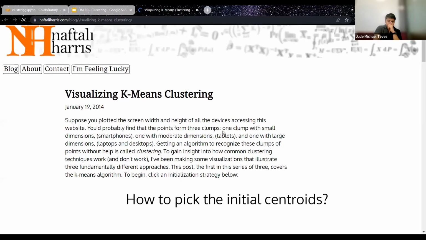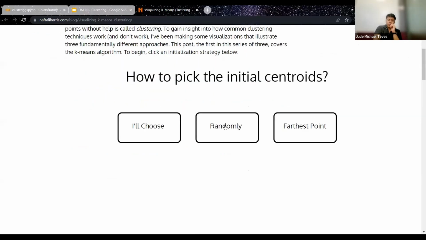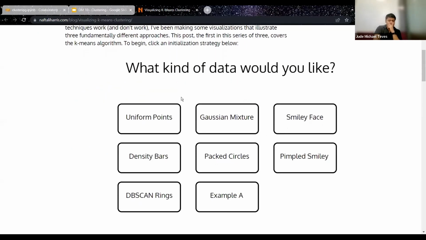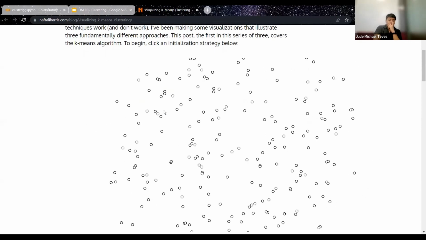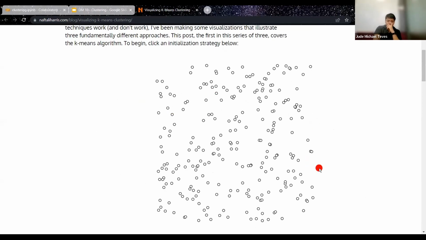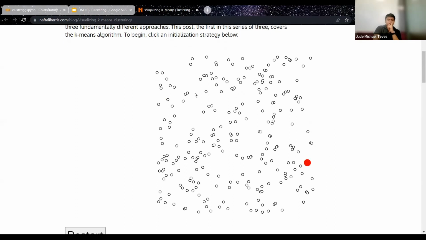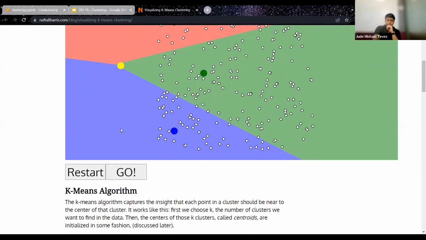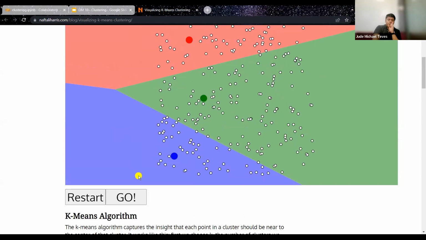Let's visualize k-means clustering. For example, we choose the centers, make it uniform. You have this two-dimensional data, and we can select the centroids. This is centroid 1, centroid 2, centroid 3, for now. So we set the initial centroids.